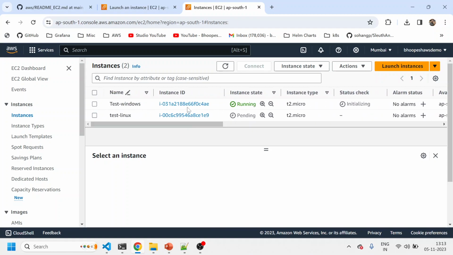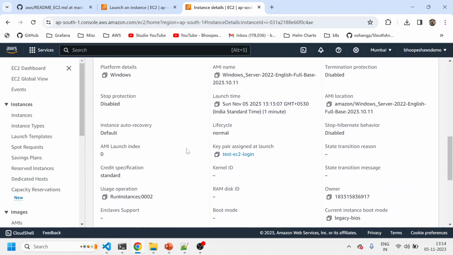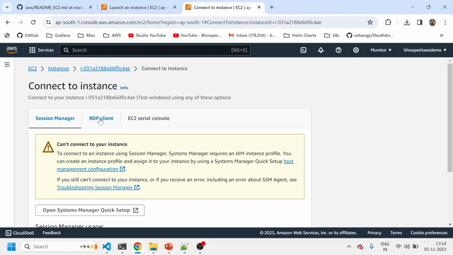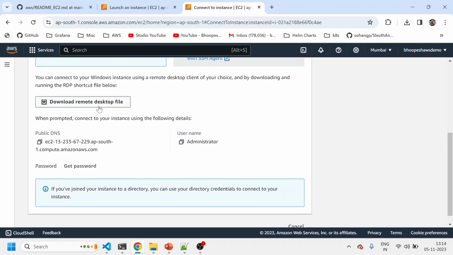The next piece is we need to log into this machine. So I've clicked on that test Windows machine. I'll do a connect. Now to connect to a Windows machine, we need to have a remote desktop connection. So I'll download this remote desktop file.